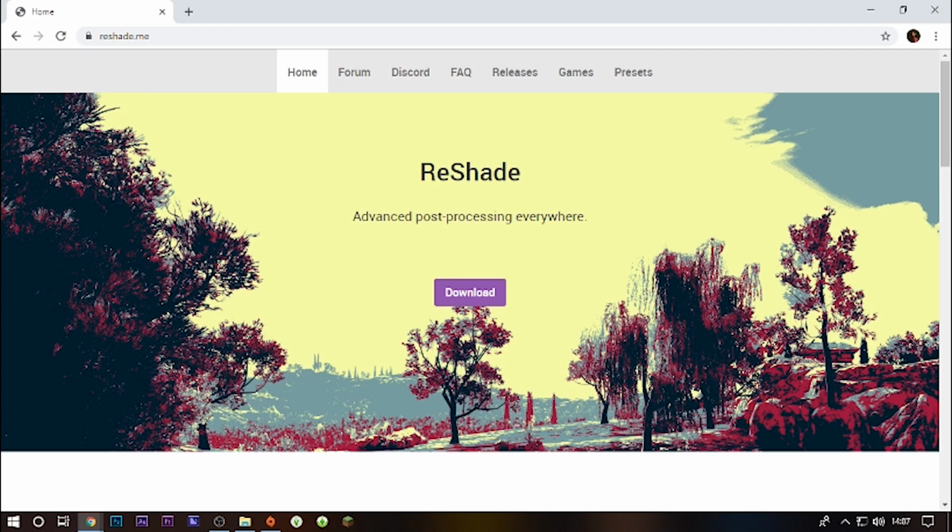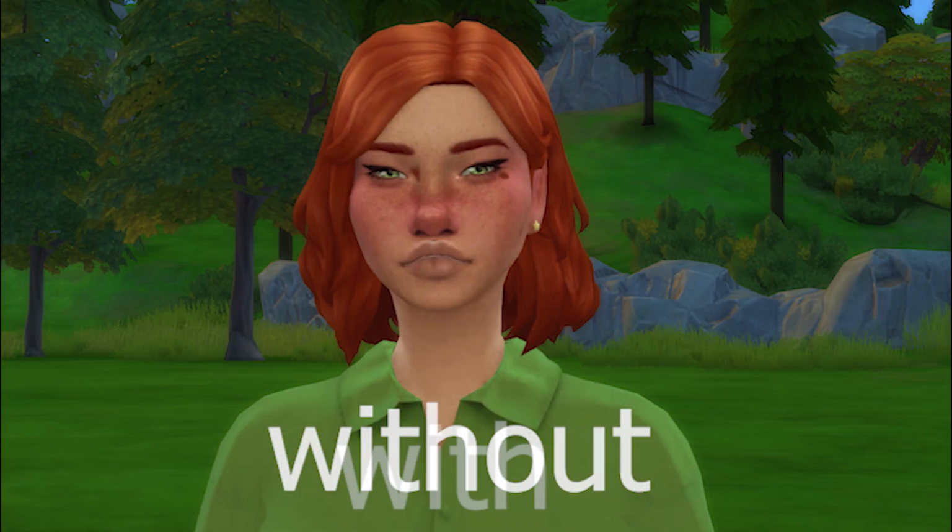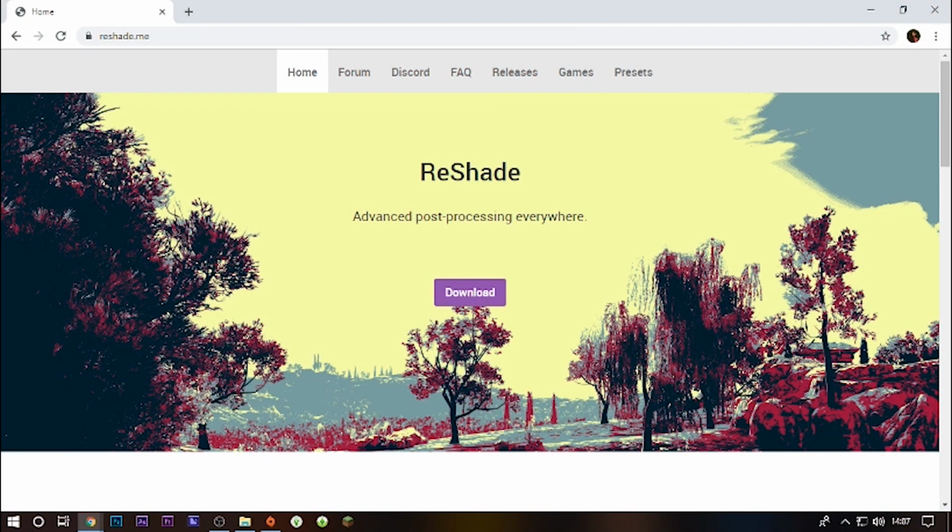So these reshades have literally saved my life. I don't have to edit screenshots at all, I don't have to edit thumbnails at all, because I just use these reshades. And as you can see on the screen now, I'll put a before and after with the reshade and without the reshade, and as you can see it's definitely a lot better with the reshade.